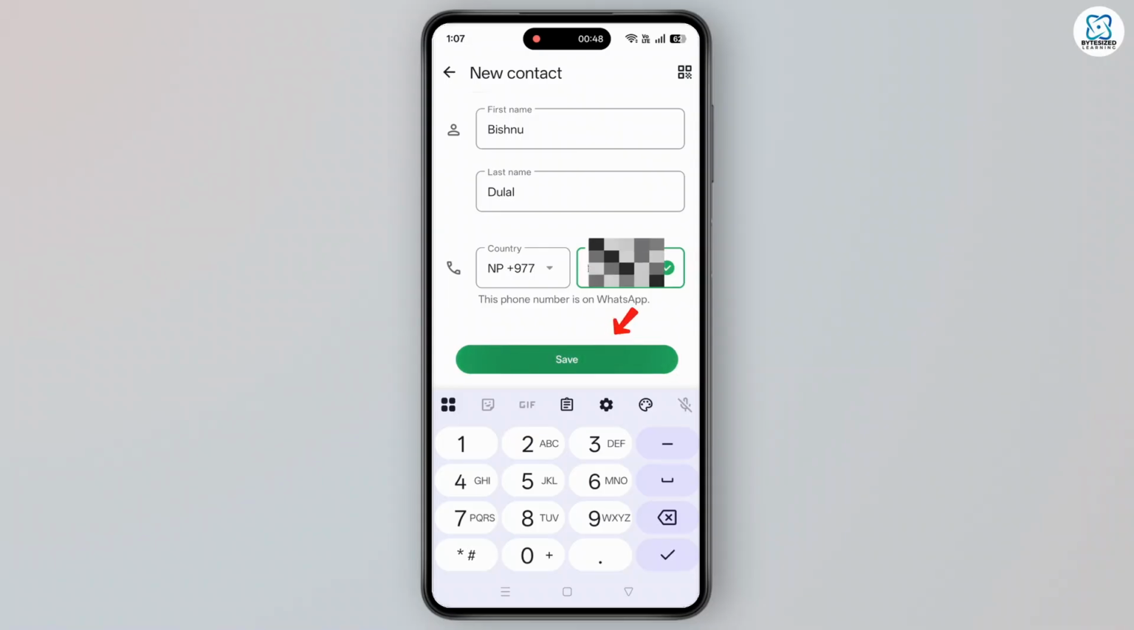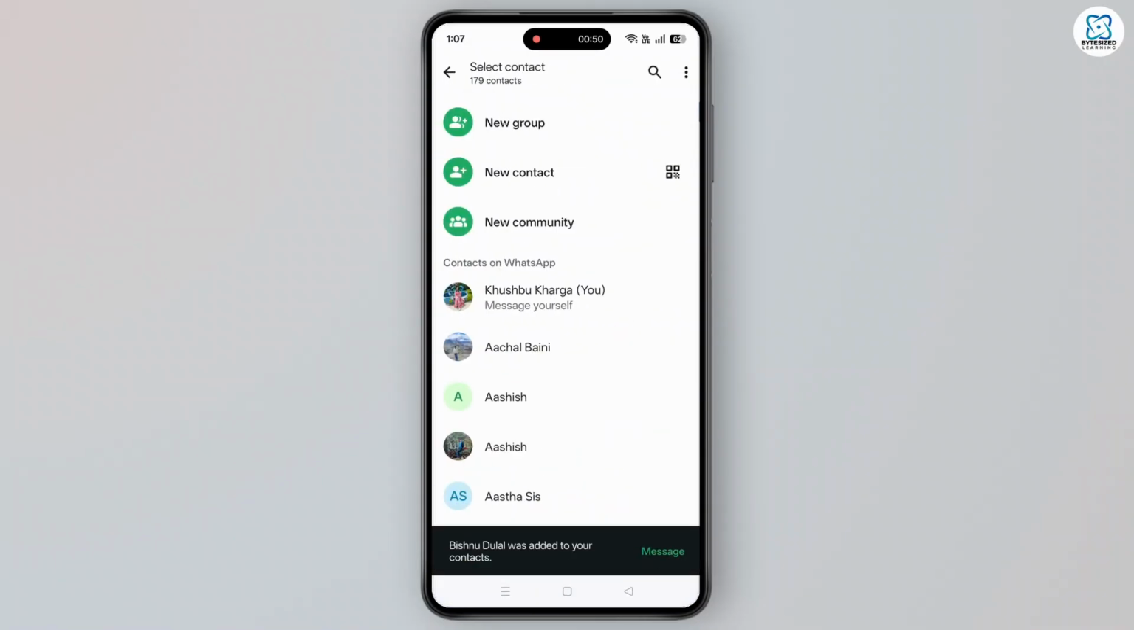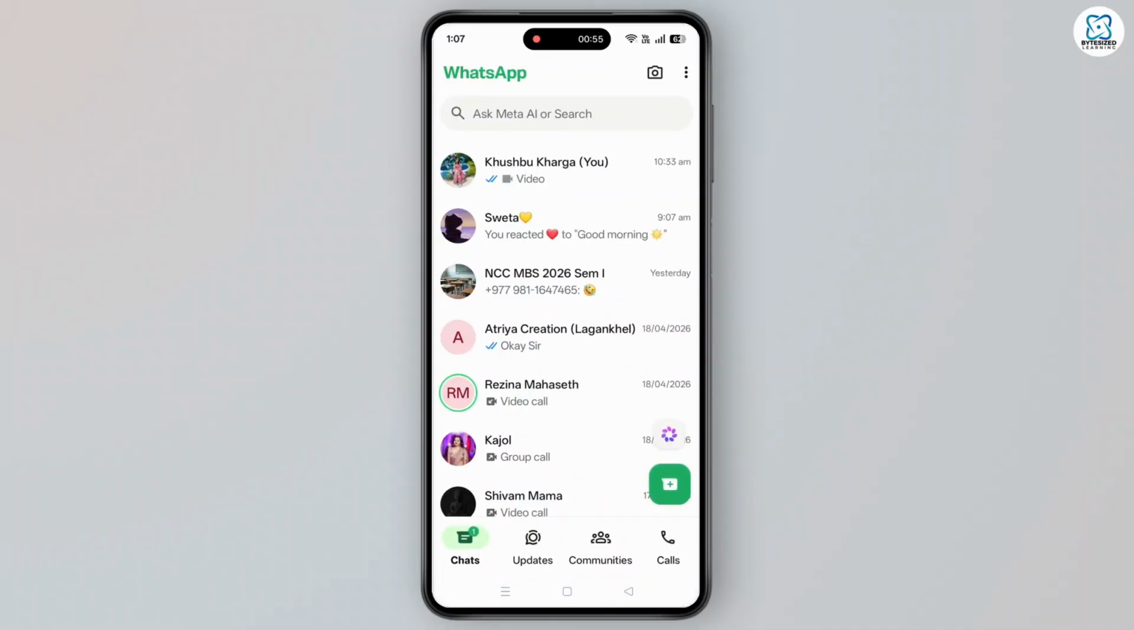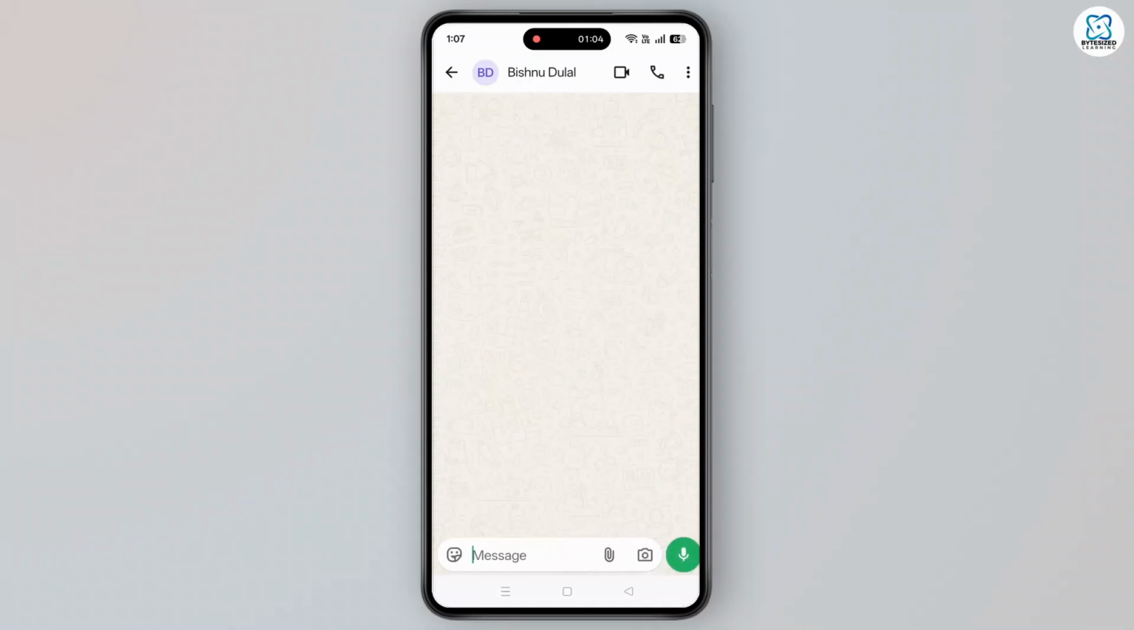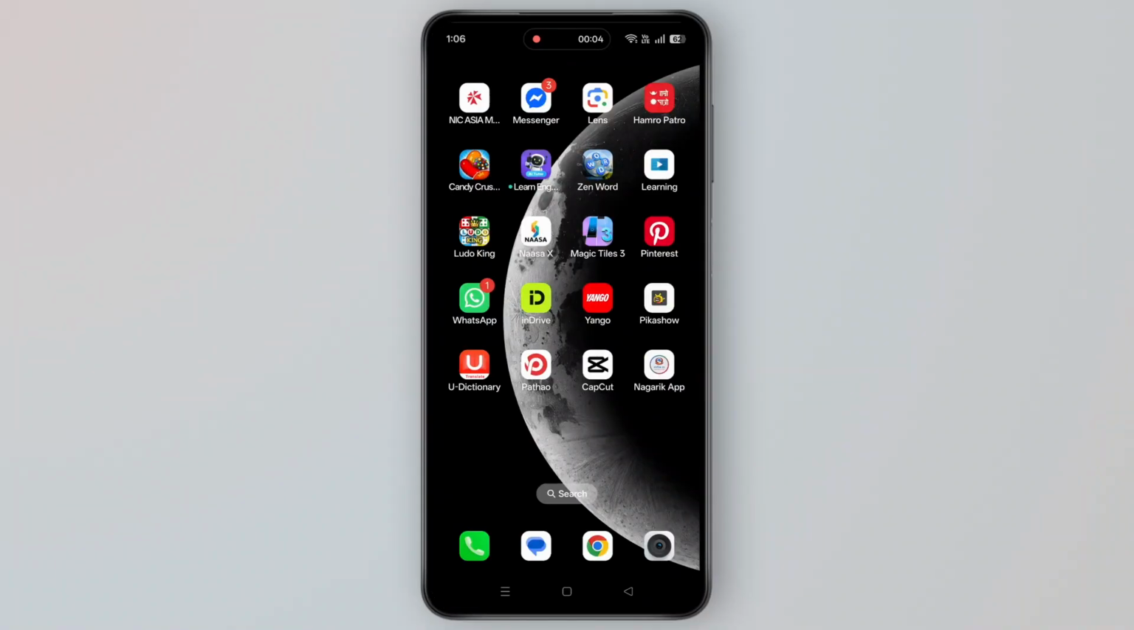Now, tap on Save to store the contact on your phone. Once saved, go back to WhatsApp, refresh your contact list if needed, and you'll see the new contact ready to chat. That's how you add and save a contact in WhatsApp quickly and easily.